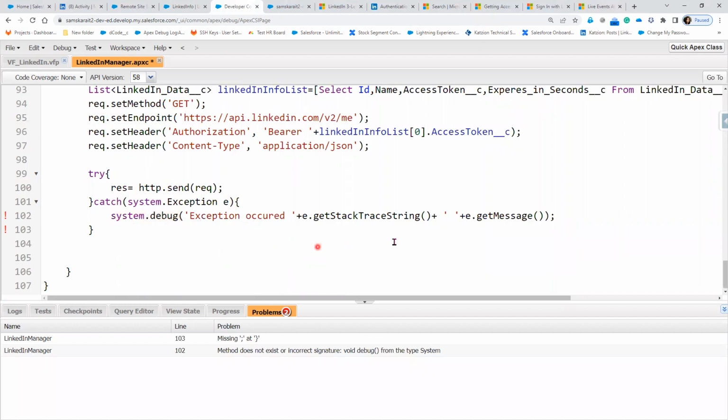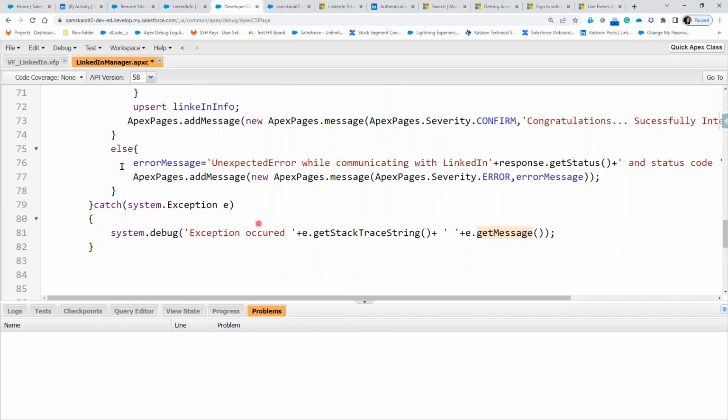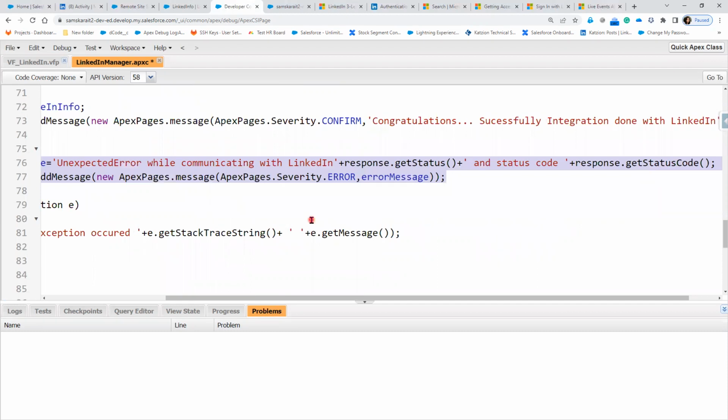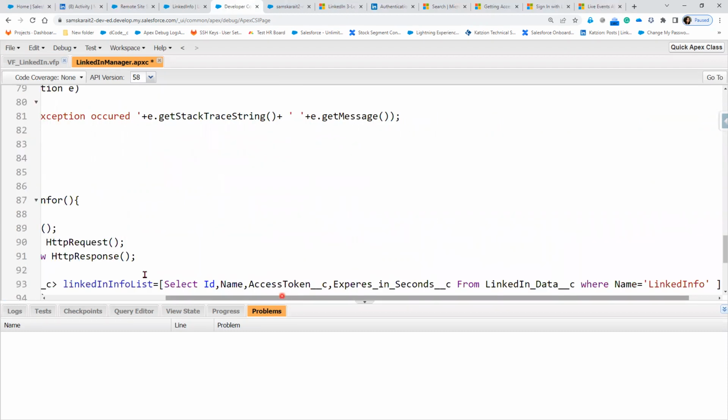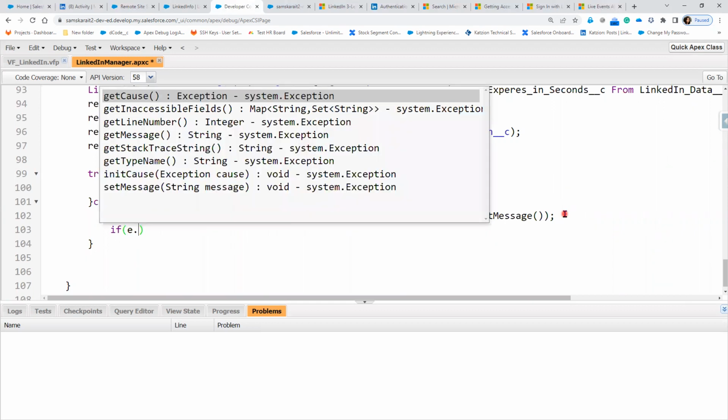System.debug exception occurred, whatever the string is there, the string and then message. Perfect. Now in case I wanted to show it on the Visualforce page, then I can go ahead and get this error message. Copy the error message, like we have done yesterday. I'll say here e.getMessage.